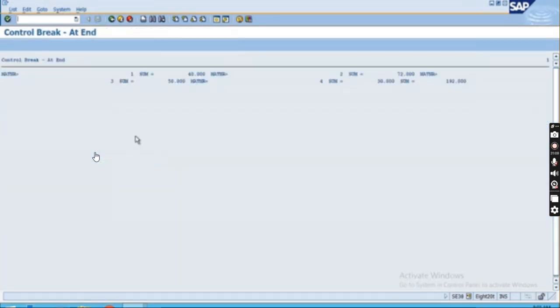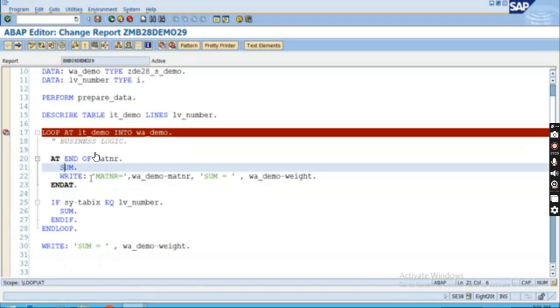Press F8. Similarly, it has added everything. So for material number 1, sum is 40. For material number 2, sum is 72. For material number 3, sum is 50. And for material number 4, sum is 30. And total sum is 192. Let me format it a little bit over here.